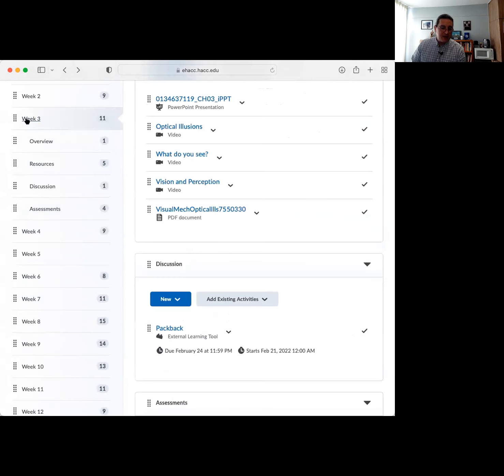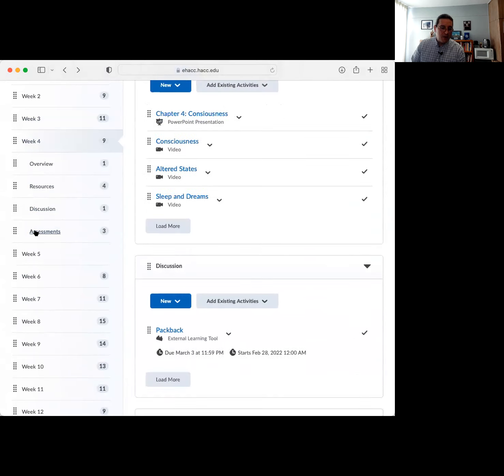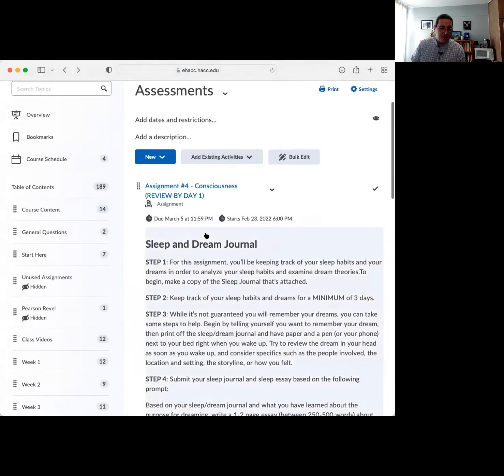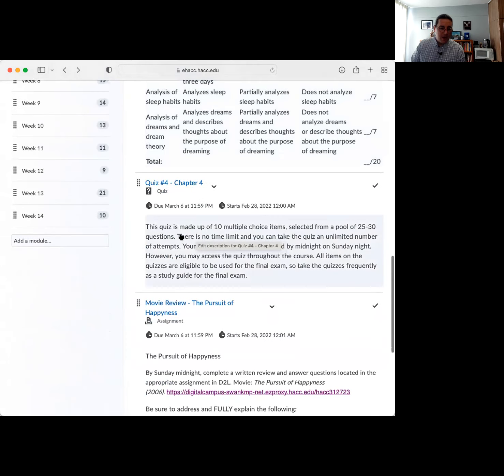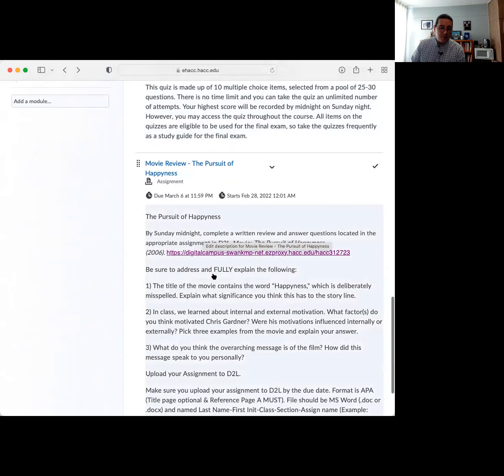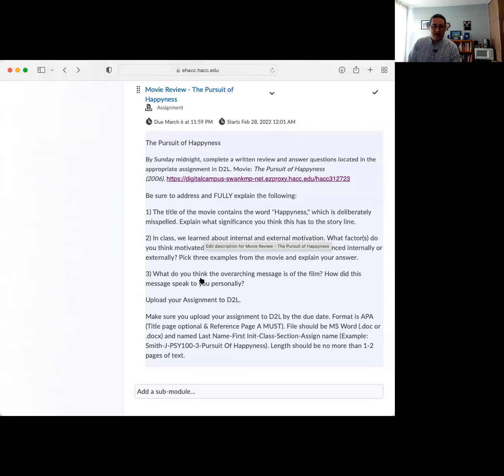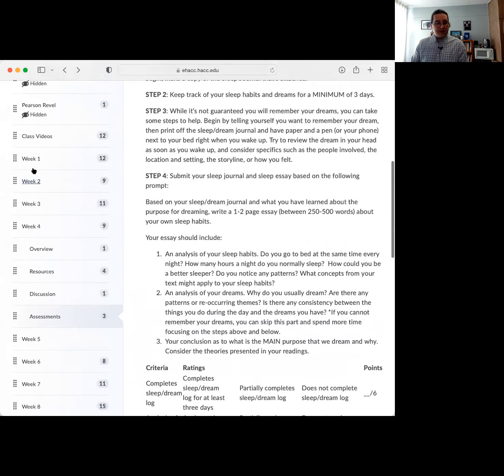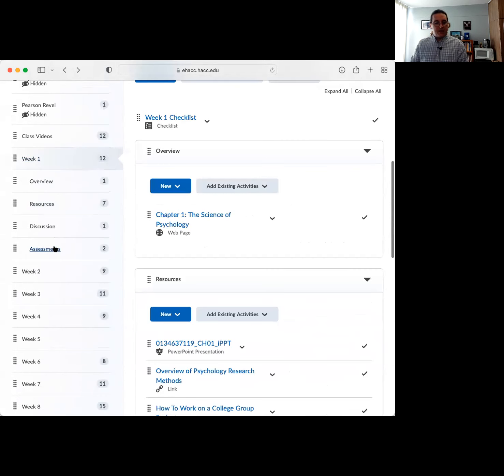And then when we get down to, for example, let's go to week 4. We'll have not only assignment number 4 due, we'll have quiz 4 due, but we'll also have the movie review due. So again, this is a great way to keep track of what's due and when. If you just click on these tabs and click on assessments, it'll tell you what's due that week. Okay.